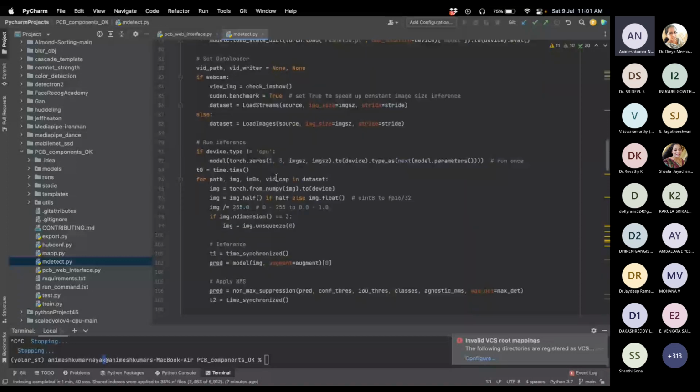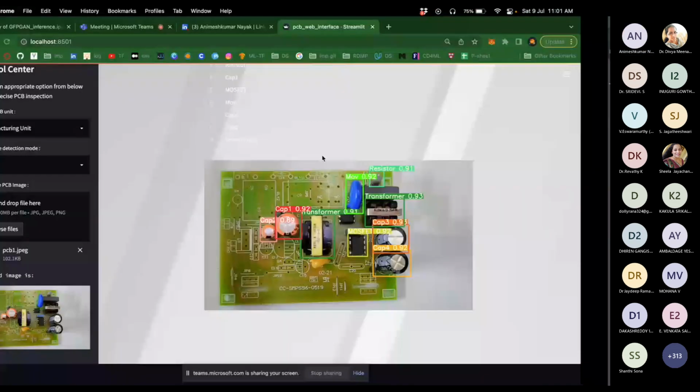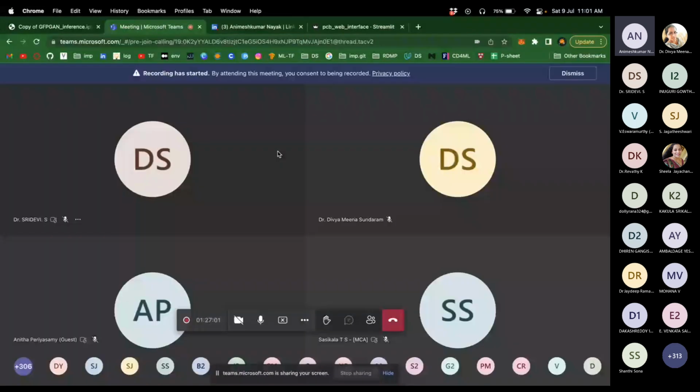Hello, am I audible? Yes, hello sir, audible. Okay. If interaction won't be there, then I won't be able to understand what you understood with this. Anyone interested in computer vision? Yes, sir.